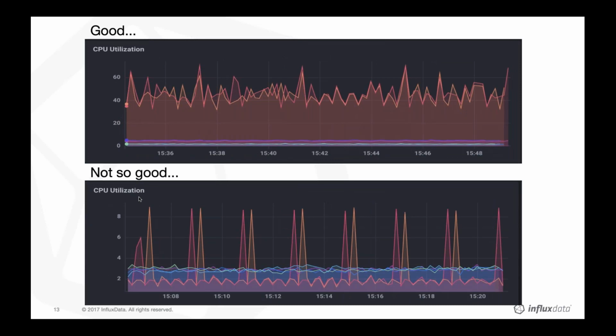So the CPU usage on the top is well spread out. CPU usage on the bottom is not so spread out. This is basically common sense, but this is something you might want to look out for. You can change batch sizes and jitter intervals to find the sweet spot here.